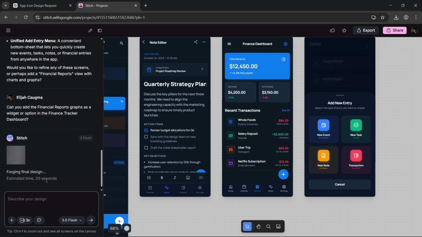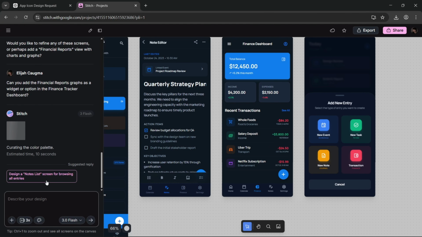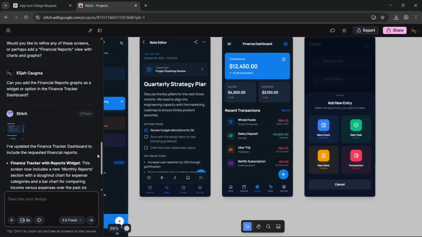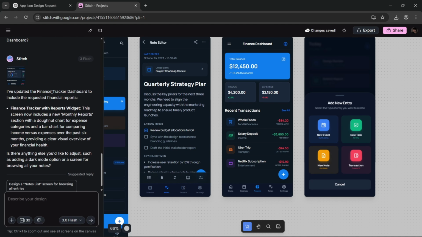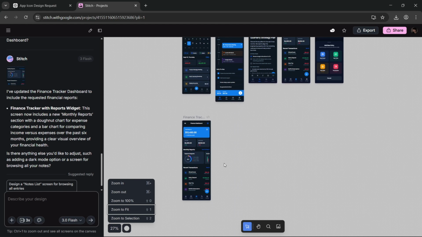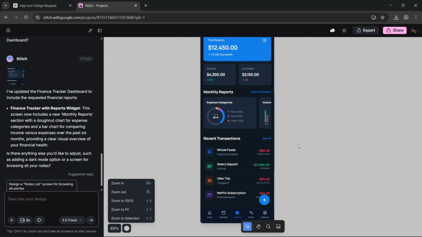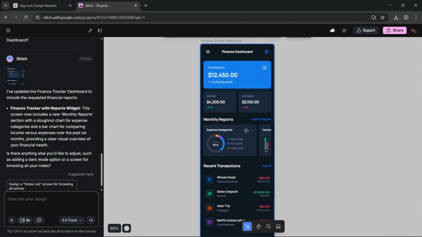Okay, 20 seconds left. And perhaps I want to make it design a landing page or a splash screen as well. Here we go. I've updated the finance tracker dashboard to include the requested financial reports. Here we go. Here's the change. Let's zoom in a little. And there. So now we have monthly reports and there are our graphs.